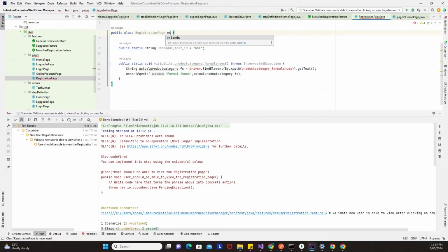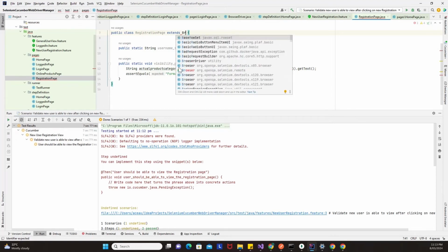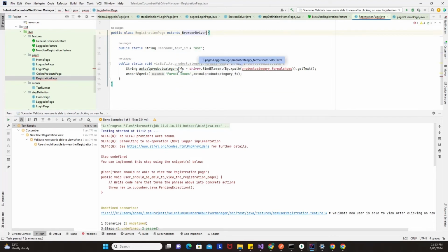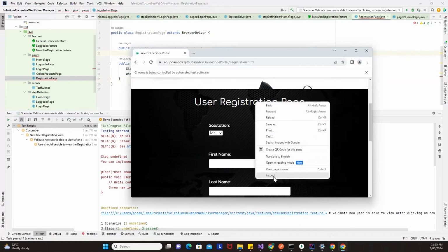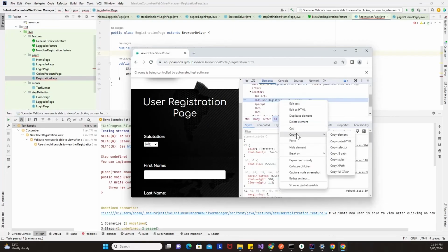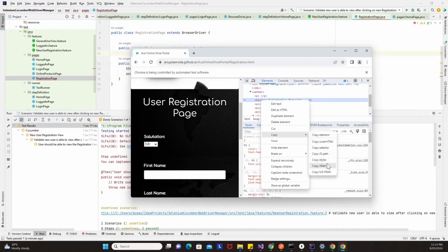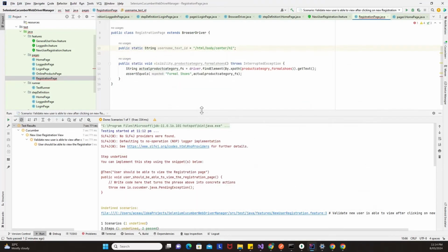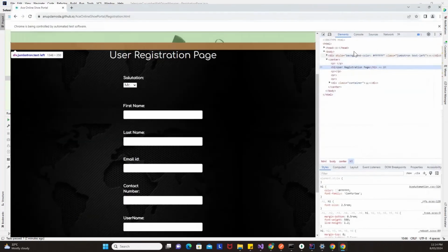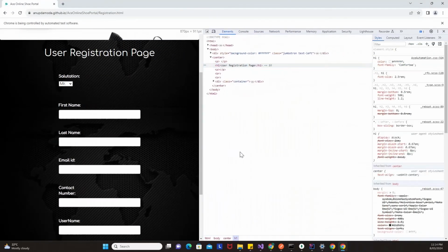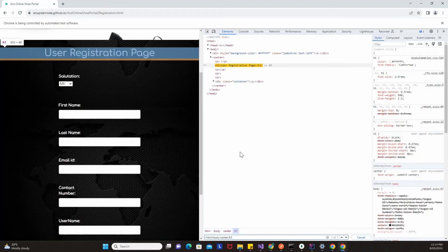So I'll do extend browser driver so that I'll be able to get driver details from the utility folder. And over here, I'll just capture this particular element. So I'll do an inspection. I'll just right click. This one is an H1. I'll just right click, copy, copy XPath. And you can see that we can capture the XPath as well, which is a center H1, which is kind of a unique property. As you can see, if I go back here and open up elements as such and do Control F, this will probably remain the same.